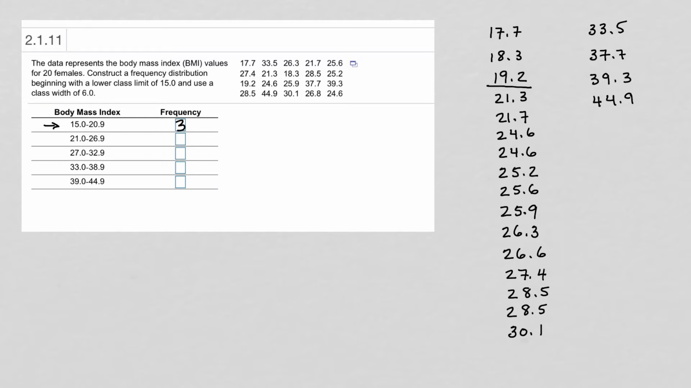And then I'll look at the next group, and that's 21.0 to 26.9. So again, I look through the list, and 26.9 would fall in between here, between 26.6 and 27.4. So there are 1, 2, 3, 4, 5, 6, 7, 8, 9 values in there.